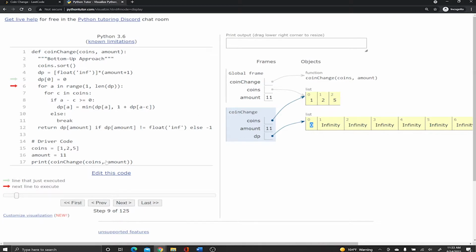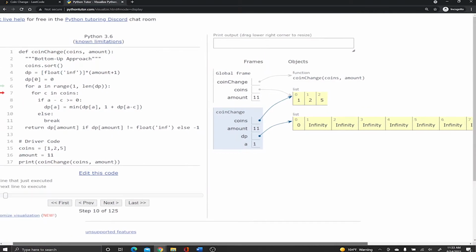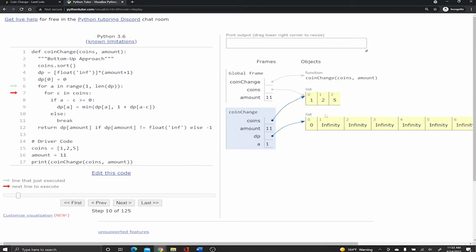Then we're going to start our for loop. We're going to say for A in range, so we're going through this array. Remember, the index of this array is the amount we want to make. That's why it goes up to 11, because the problem asks for 11. So for each index in this array, we go through the length starting from 1, because we already have 0 initialized to 0.